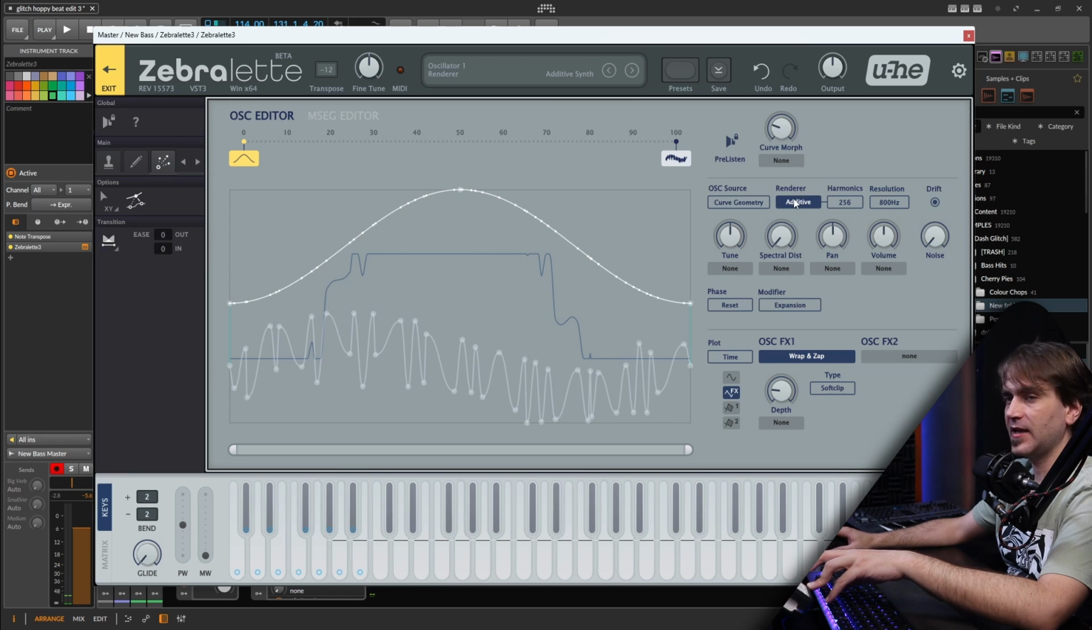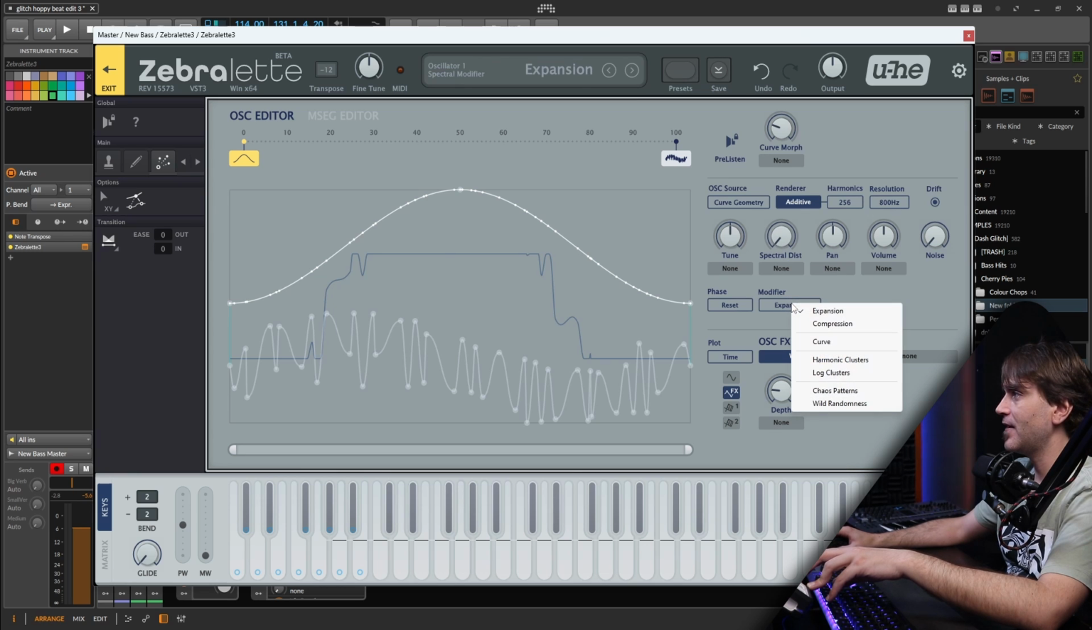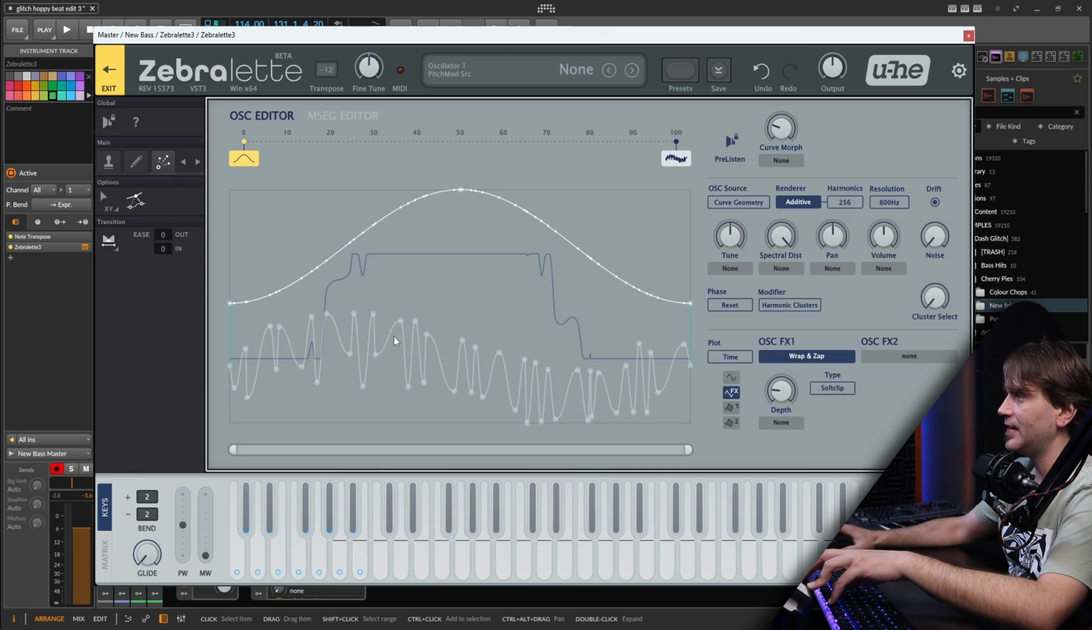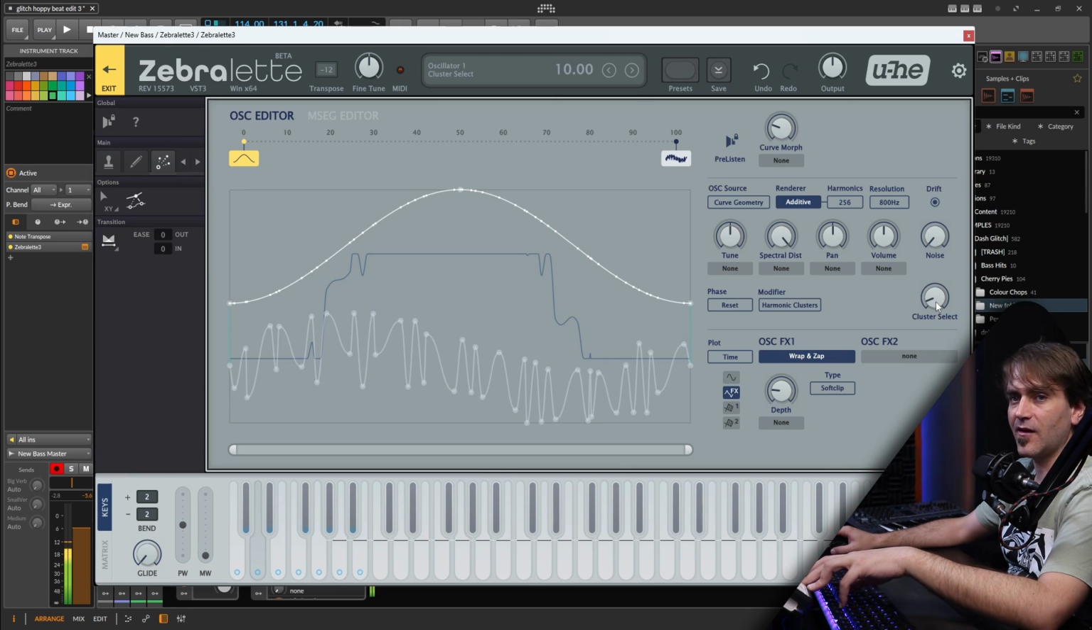Another interesting thing about the additive mode compared to the traditional wavetable stuff is the spectral distortion. My favorite one is the harmonic clusters. Basically, I think what this does is it hones in on specific octaves or pitches in the range and then boosts those as opposed to the others. And you can choose which range using this cluster select over here. It's important to keep in mind that these often sound best in increments of tens. So it kind of does a weird pitch thing. 10 it sounds good again, 20 it sounds good again, etc.